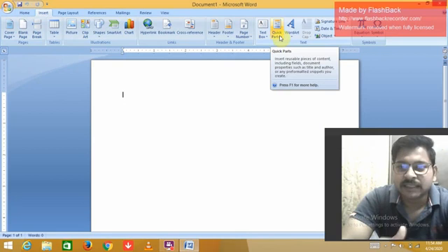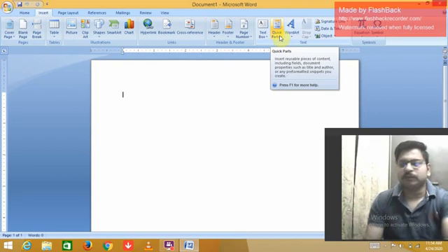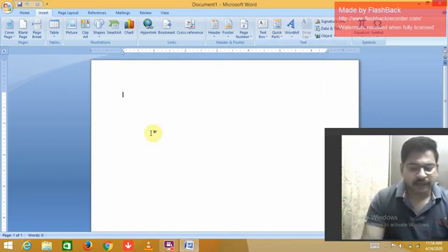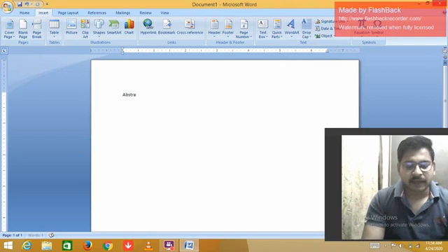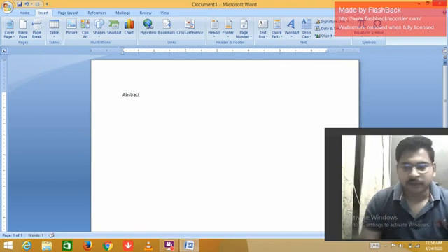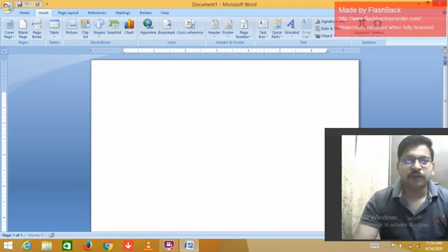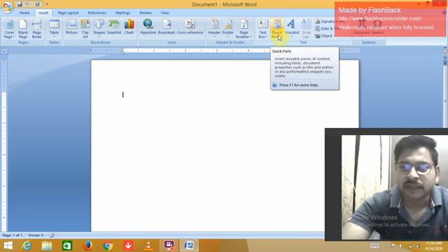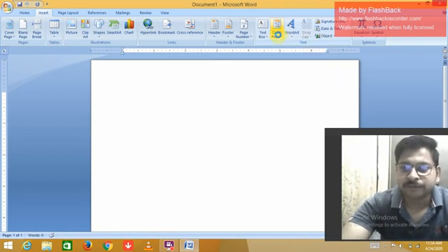What is quick part? It inserts reusable pieces of content including fields, document properties such as title and author, or any preformatted snippets you create. So it means, if you want to write the word abstract, you can write it, ABSTRACT, abstract. Okay.